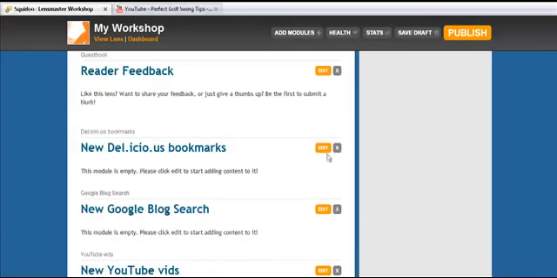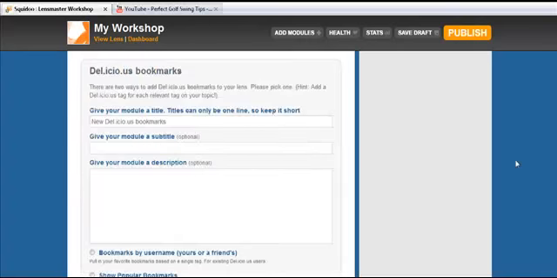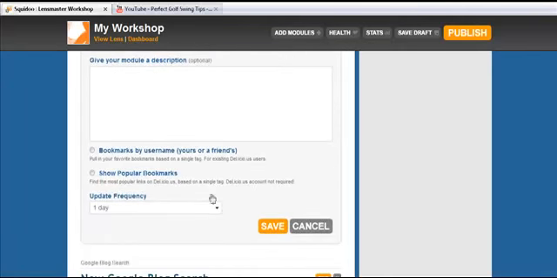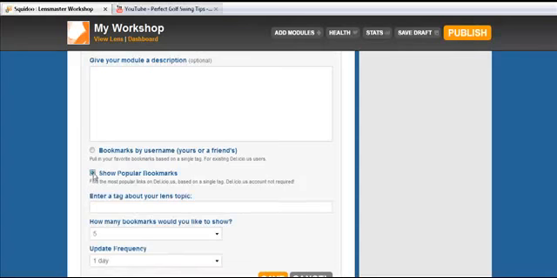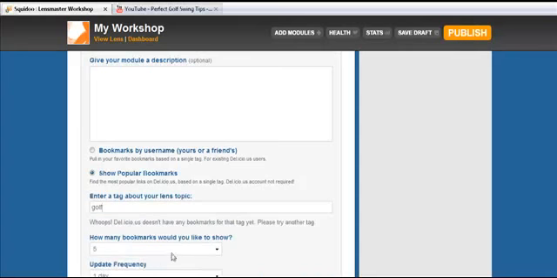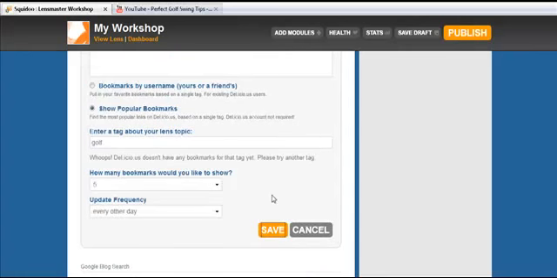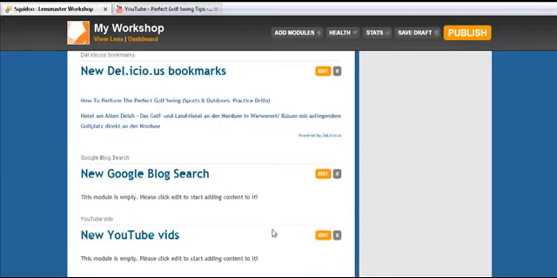And then where it says new delicious bookmarks, this plugin's kind of cool. And a lot of these are very self-explanatory, but basically you could just type in, show popular bookmarks, and you could say enter a tag about your lens topic. So in this case it's golf, and maybe it's just 5 little tags that I want to show, and I could select to update that every other day and then just hit save, and that will keep some good fresh content on there.